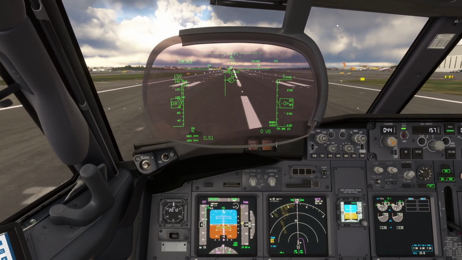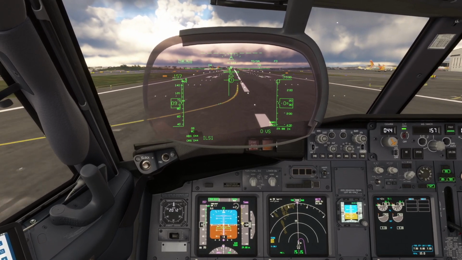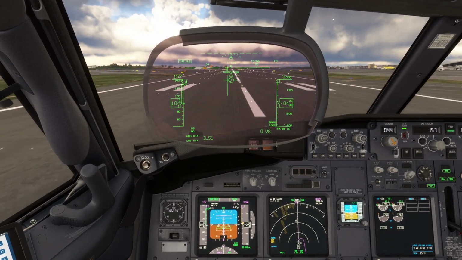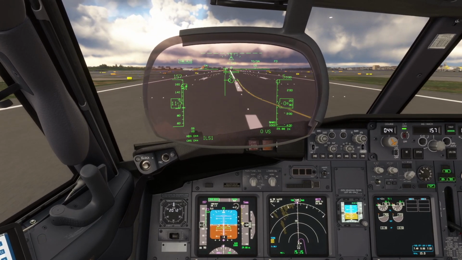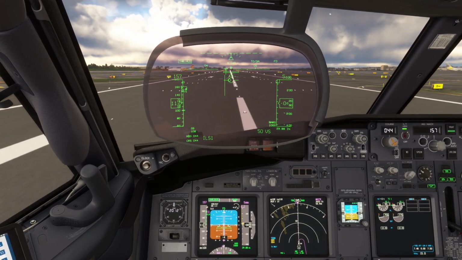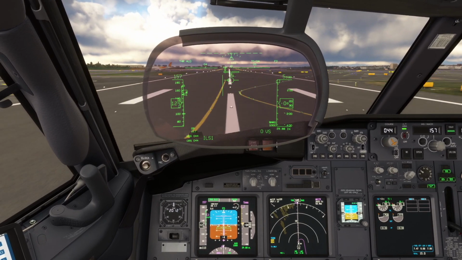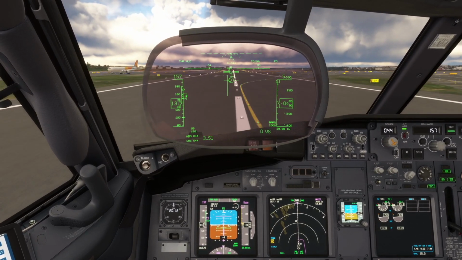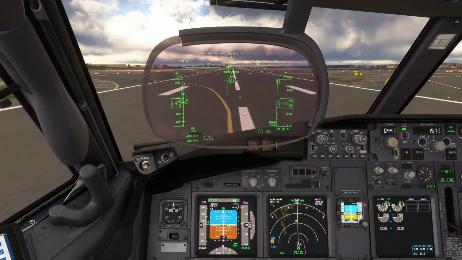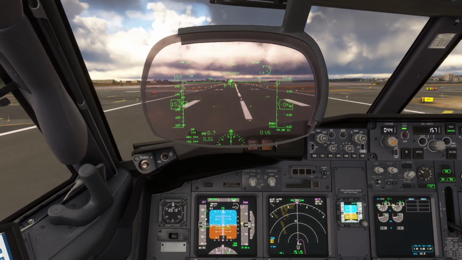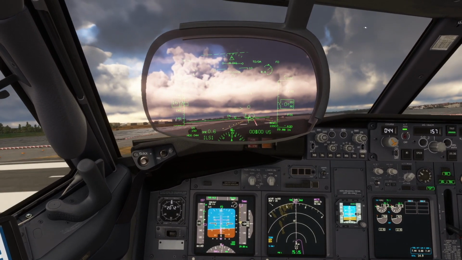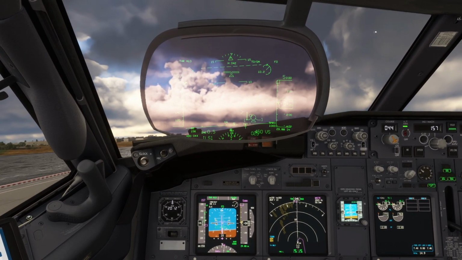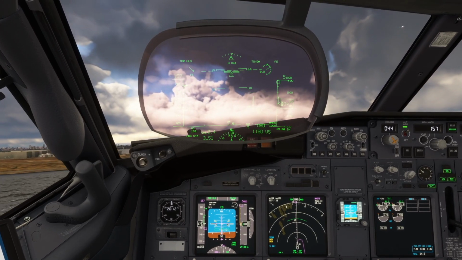At 80 knots the pilot monitoring calls out, 80. The pilot flying checks his displayed speed, and if it matches responds, check. Positive rate of climb.